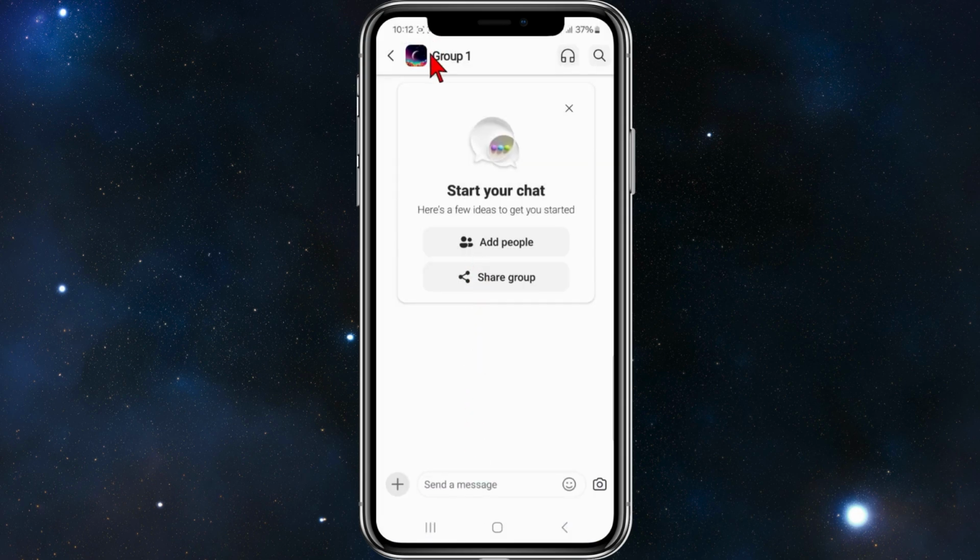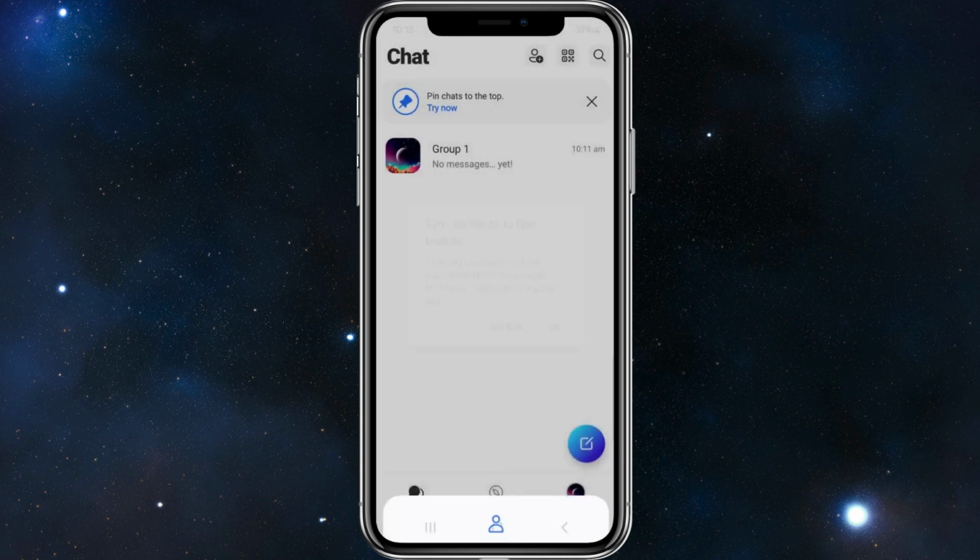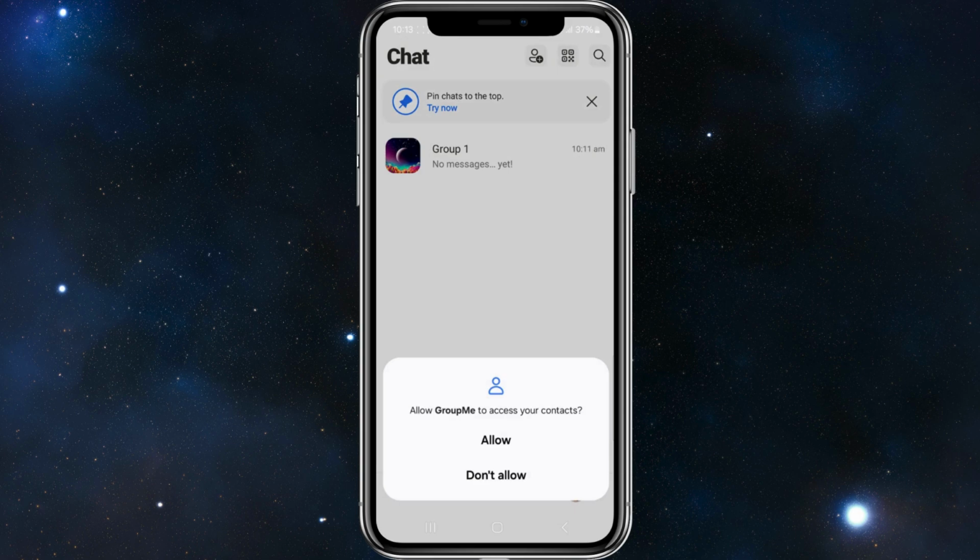So as you can see, I've created this group 1 and start your group chat. Obviously you need to add people to start your group chat. So you can click on add people, or you can share the group to your different platforms like Facebook Messenger, text message, etc. Now I'm going to click on the back button here. Click on OK. So you can allow GroupMe to access your content.